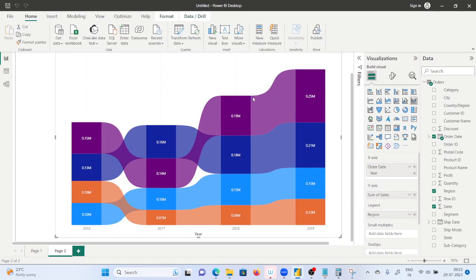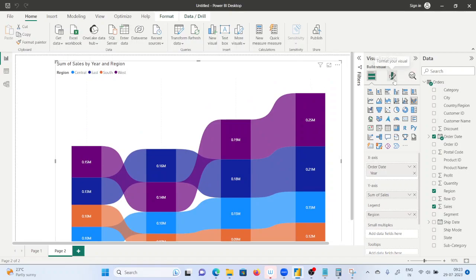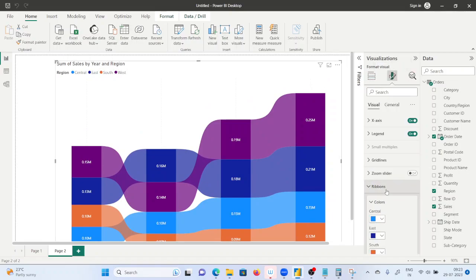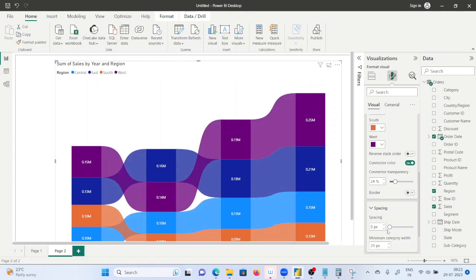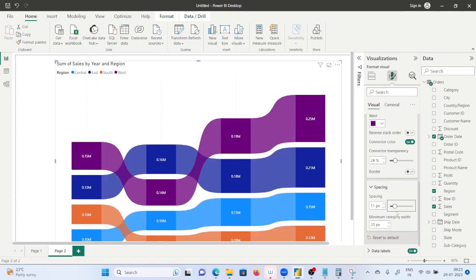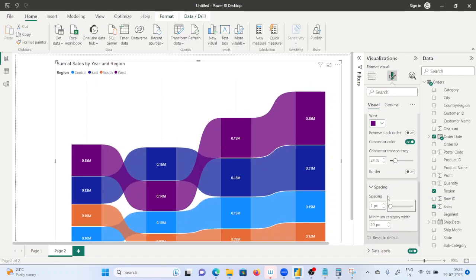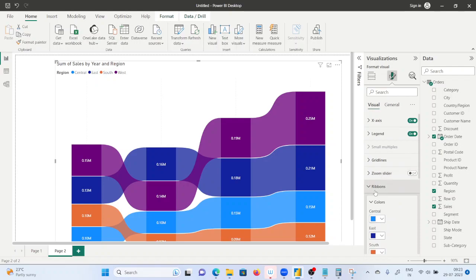You can also do some painting if you want. Go to your visual, then go to ribbons. If you want some transparency, if you want spacing, you can increase the spacing also. Okay, so here in ribbons, there is a ribbons section. If you expand the section, then you can change the color if you want.